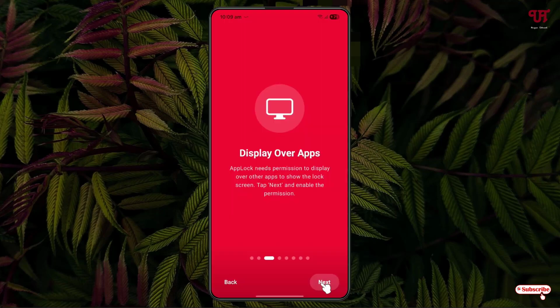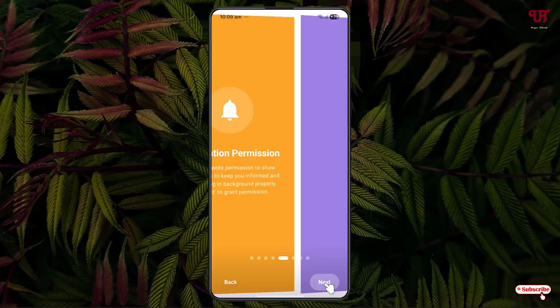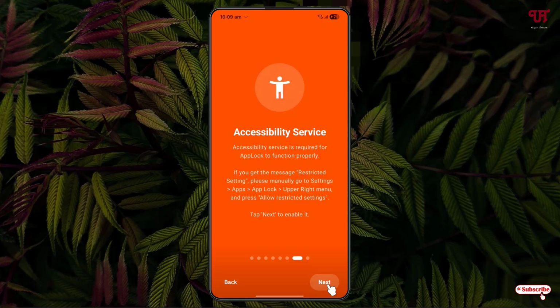Move back. Click on next, click on next, click on allow, click on next again, click on allow, click on next. Now you can select your different option. I recommend using the first one, the accessibility service. Click on next, click on next.